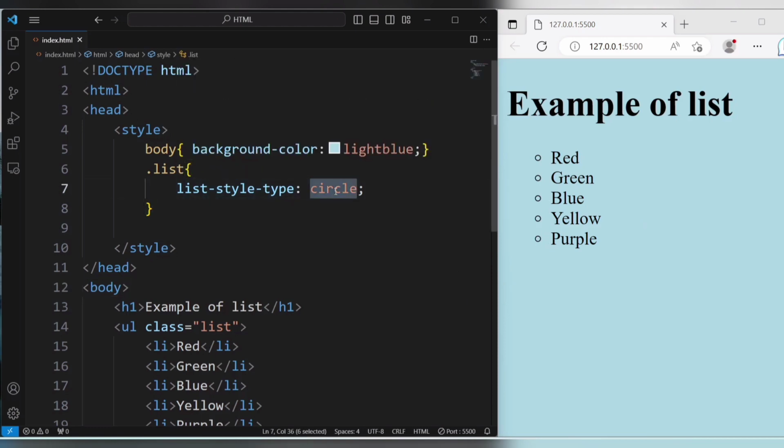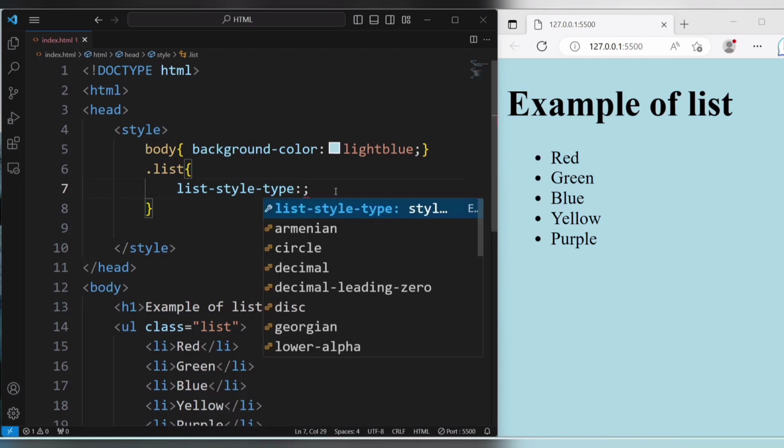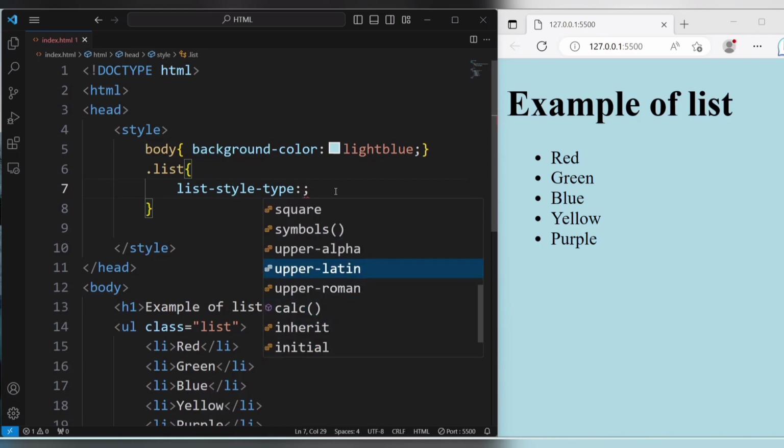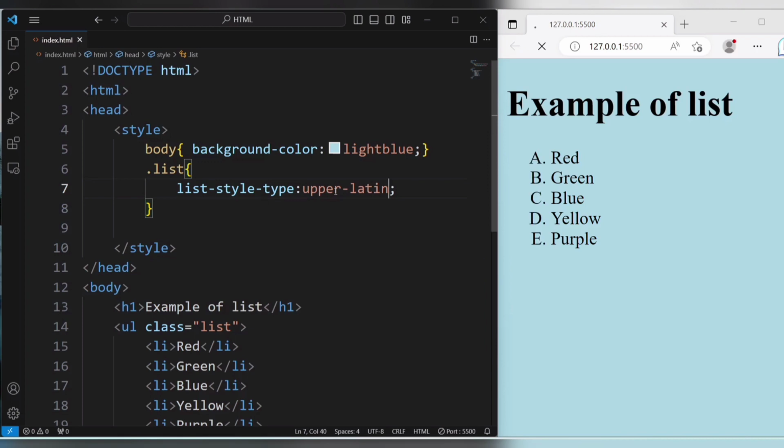Again, if you want to put some other style, you can just take the styles from here. Let's put Latin. I think upper Latin is there. So if we put upper Latin, it will come as A B C D E, and if we put lower Latin, then it will come as small a b c. And some more styles are there.